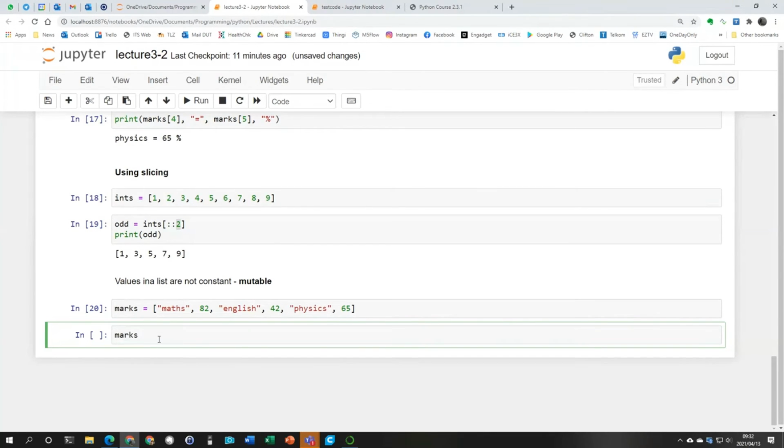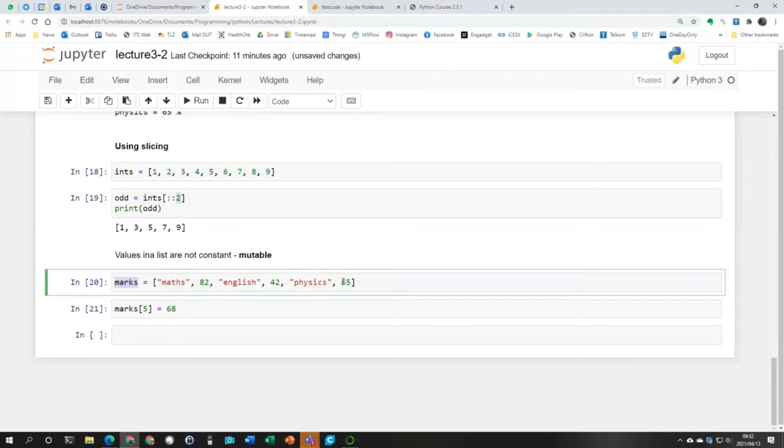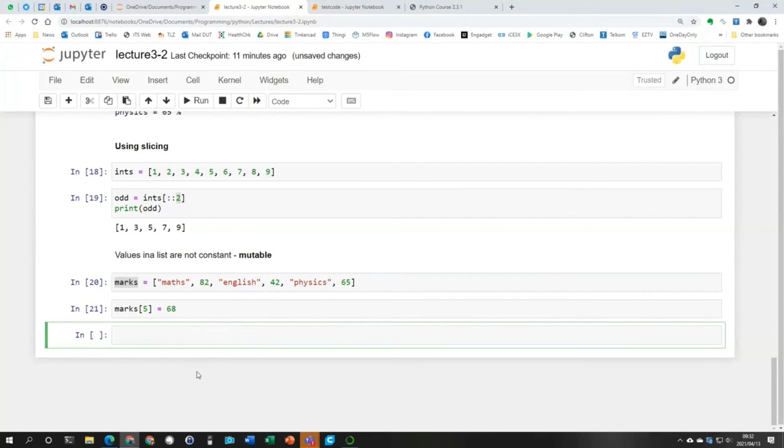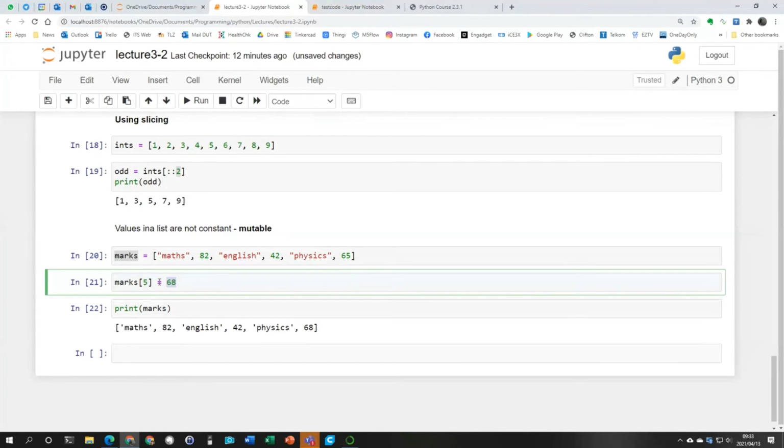I can say marks. Now, what value is 65? It's marks 5. And I can now give it a new value of 68. So if I enter that, I have now updated the marks list. So that value there is hopefully being changed. And if I now print out all the marks, we can see that the mark for physics has changed from 65 and it has now been changed to 68. So we can update any value inside a list simply by using the equal sign.